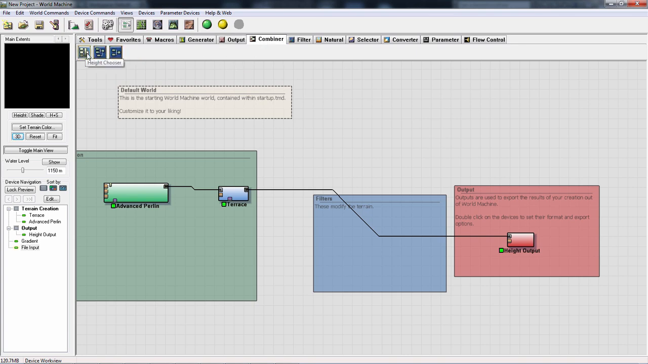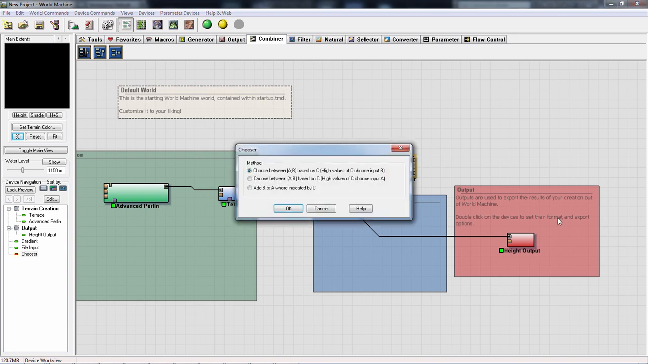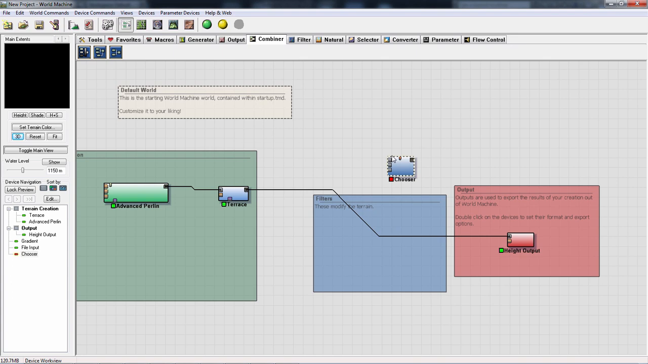Combiners, essentially exactly what they say. We have height choosers. We have exactly a chooser. I'll just show you what this does. This basically gives you, it's kind of like a mix map inside of Max, and you have 3 different options, and you can modulate by, depending on what variable you choose, A, B, C, or depending on what kind of math you're doing for your terrain, it can be useful.